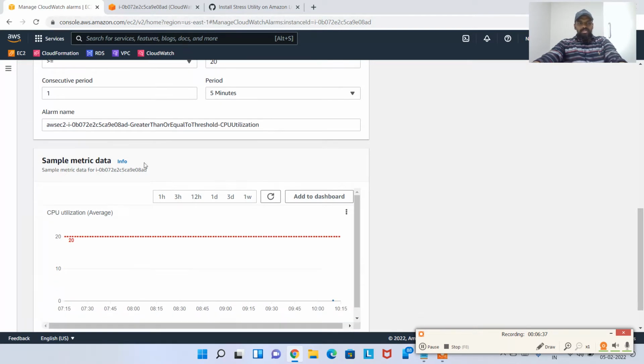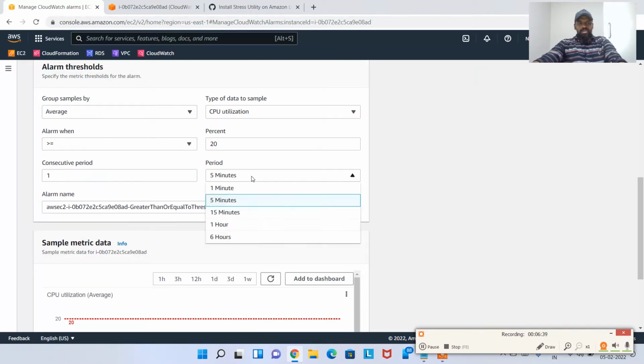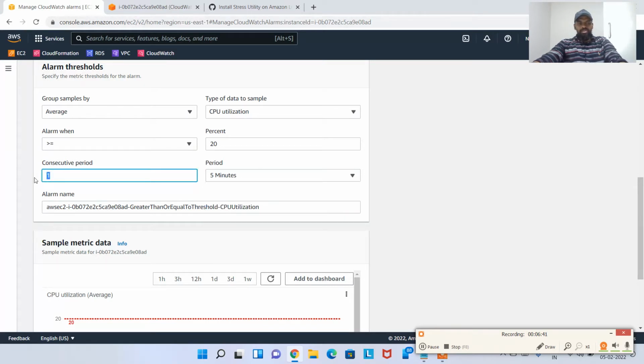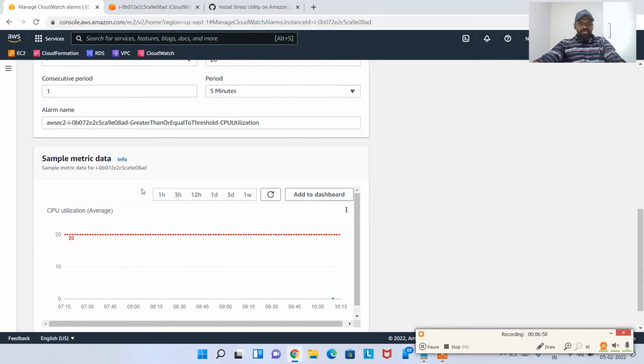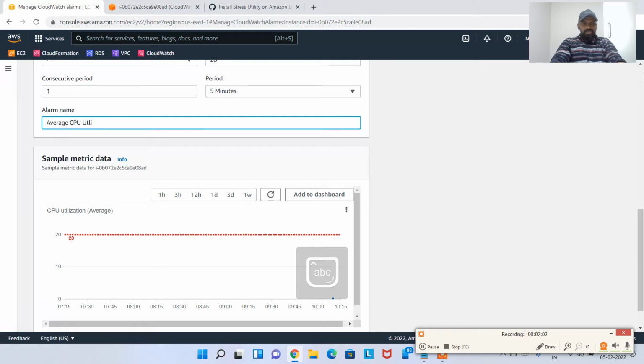Then scroll down. When I say one consecutive period of 5 minutes, it means if you put two consecutive periods of 5 minutes, it will do a 10 minute check. For now I'm just doing one period of 5 minutes, and then scroll down. And what is the alarm name? For example, I'm just going to give the alarm name average CPU utilization demo. Now scroll down.